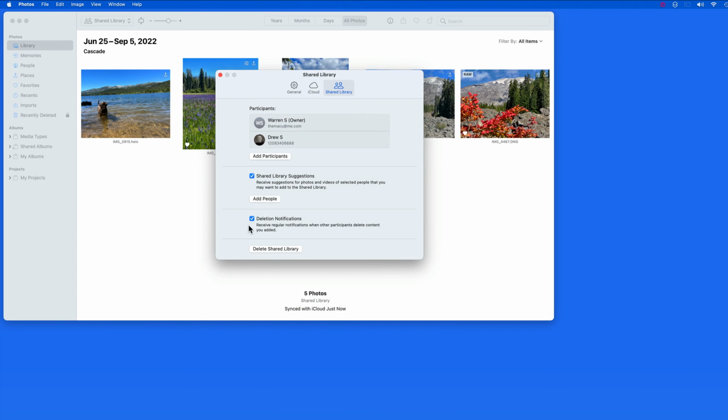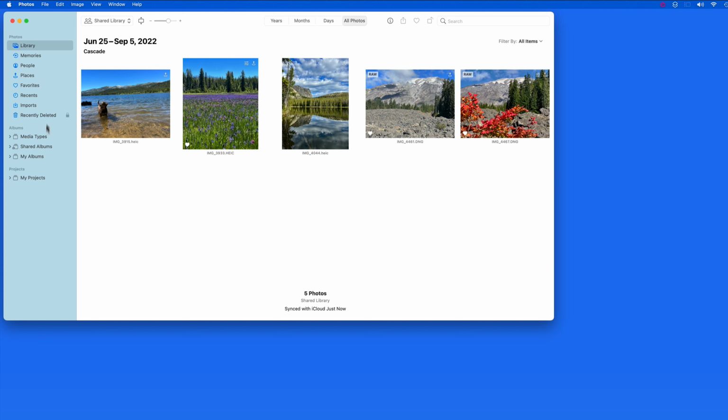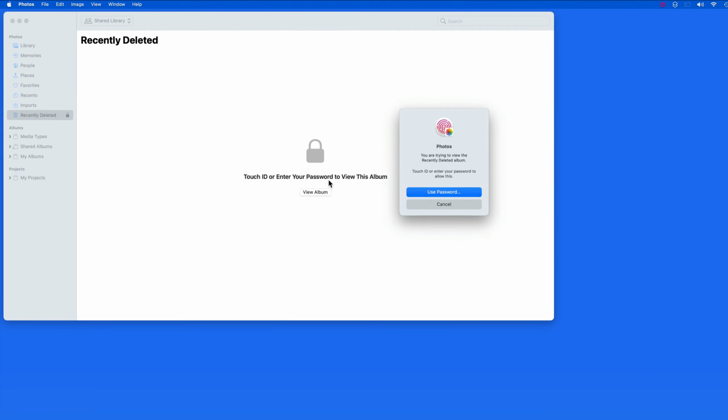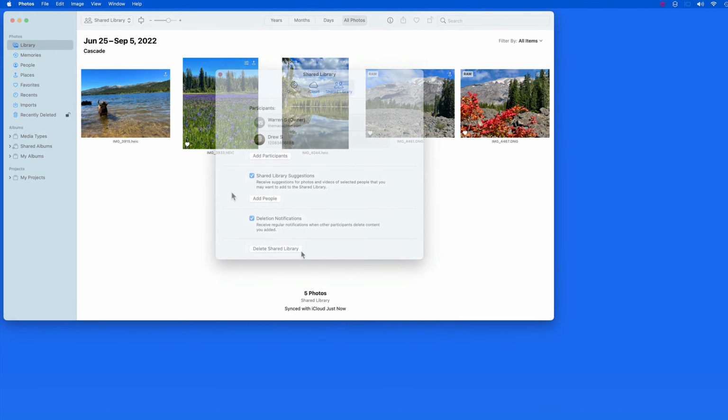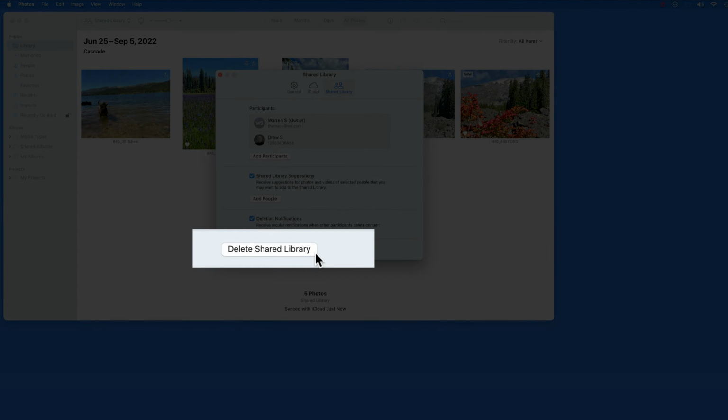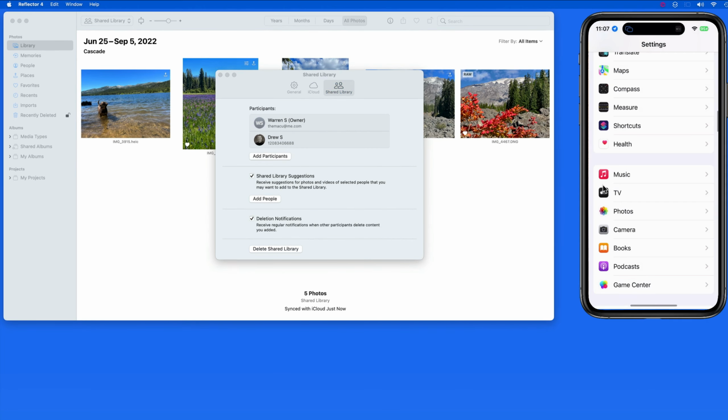With deletion notifications turned on, anytime an image is removed from the shared library, Photos will let us know. The shared library will have its own deleted items folder. So when images are removed by any user, they will remain in the deleted items folder for 30 days and can be recovered within that span. Finally, we can completely delete a shared library if you're the owner, or you can leave it if you're the participant.